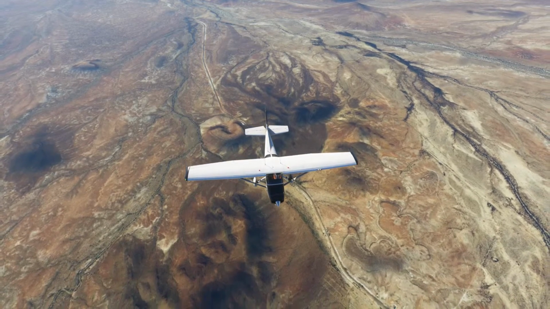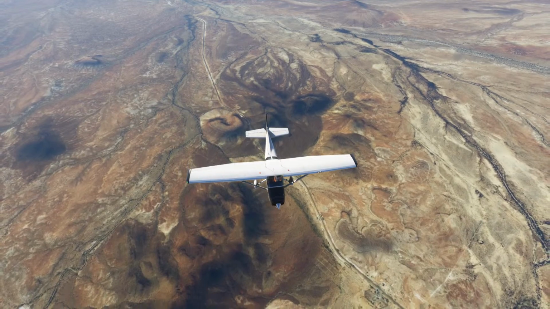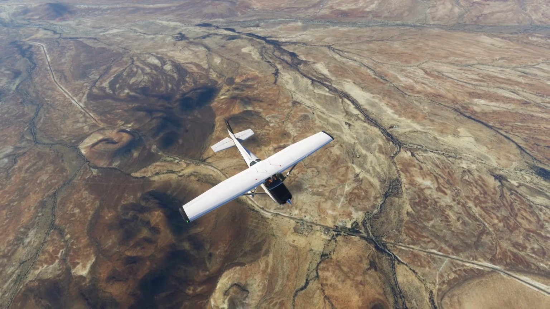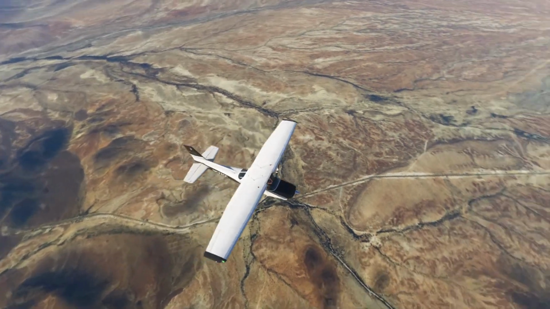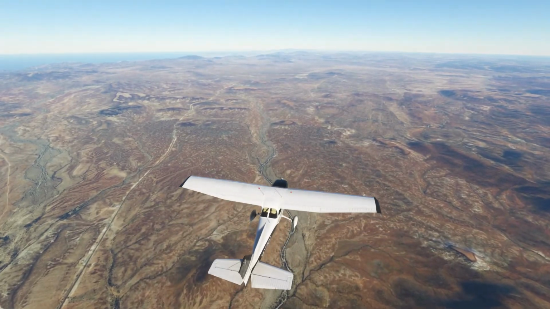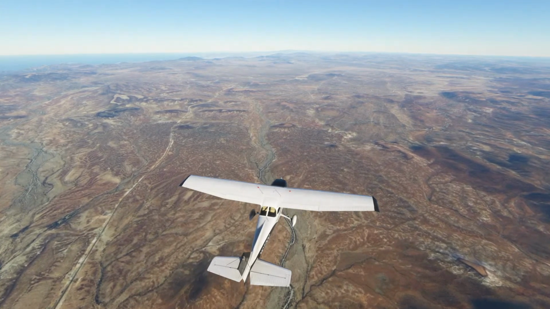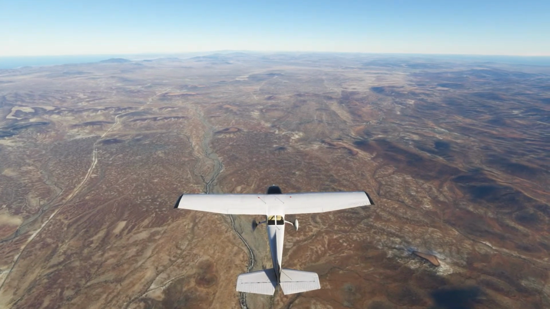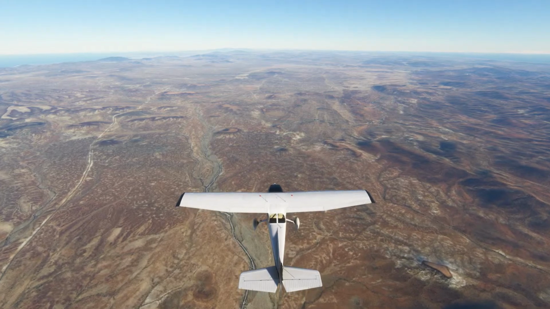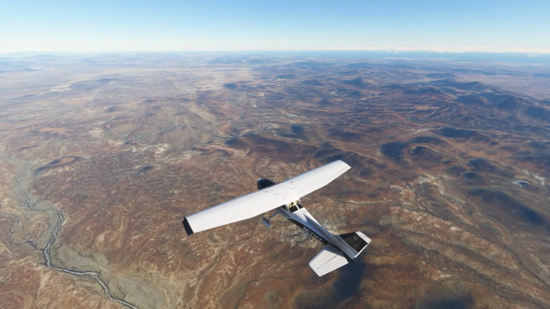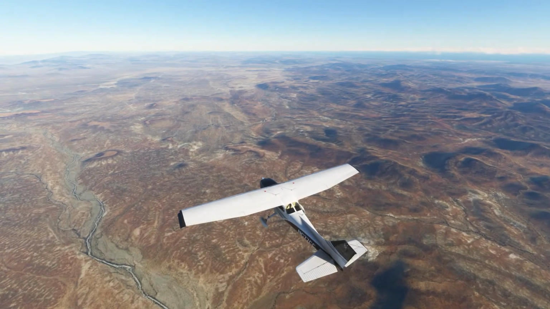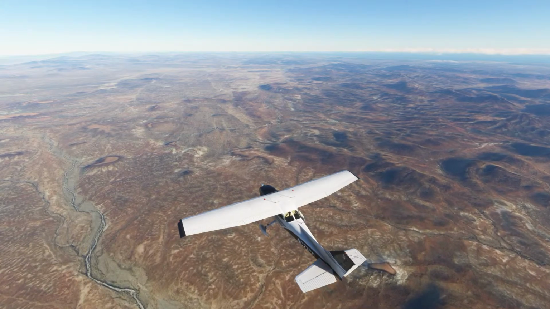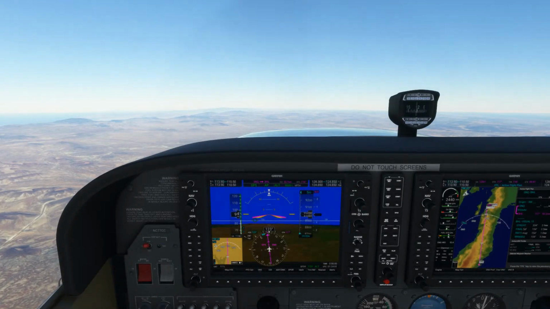That looks like that would be Highway 1. Trying to find it on Google Maps. Yeah, I believe that's Highway 1. Some really dry patches around here.